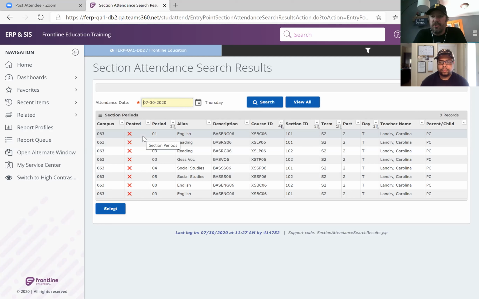the next day to change that attendance. But if you don't get it in there by 10 a.m. the next day, then you're going to have to go through the proper documentation with the front office to get that attendance changed. Remember, attendance is key. So I'm going to choose first period English here.